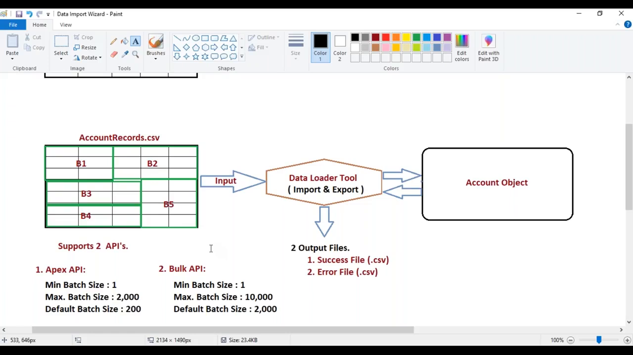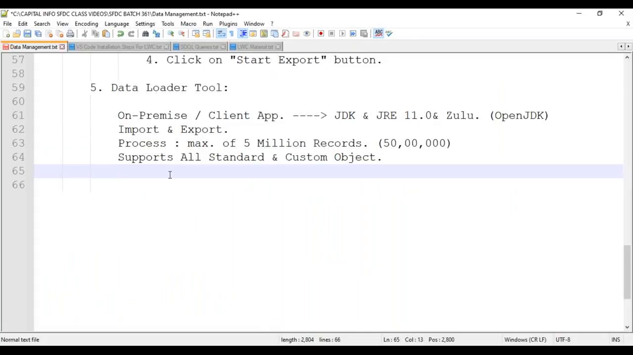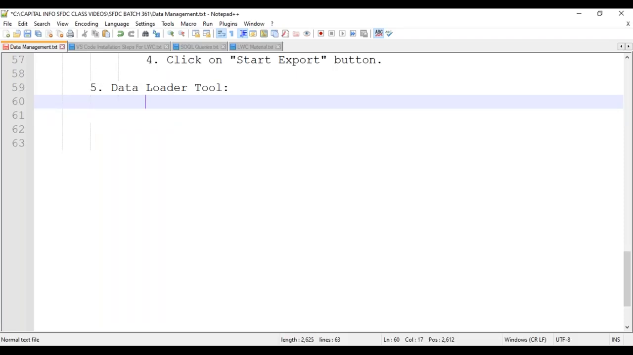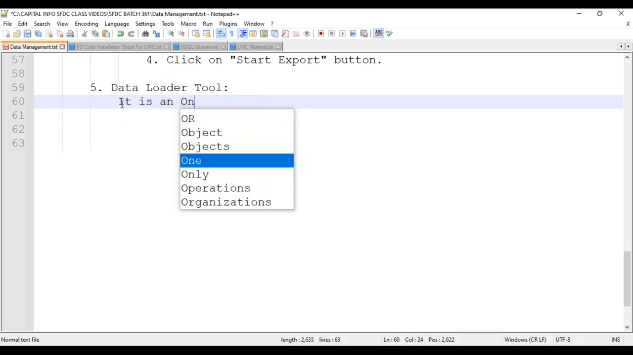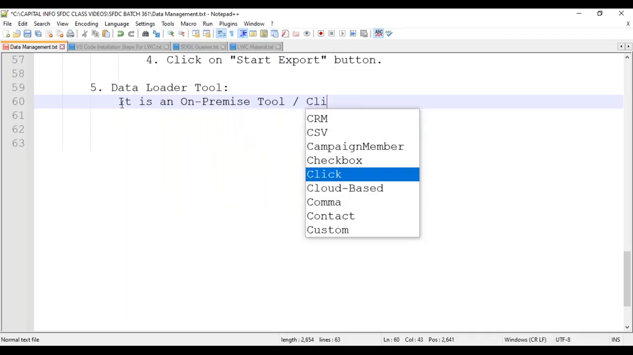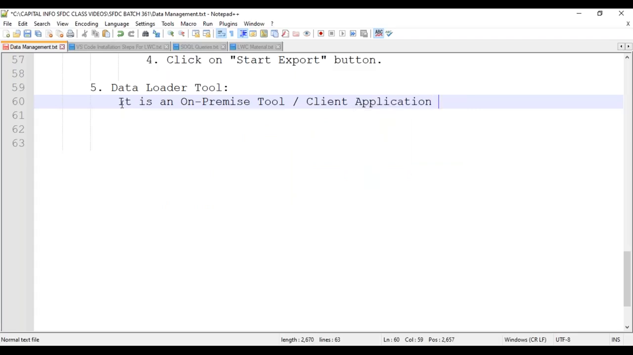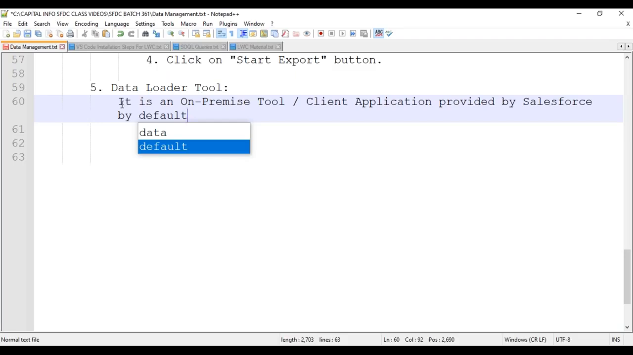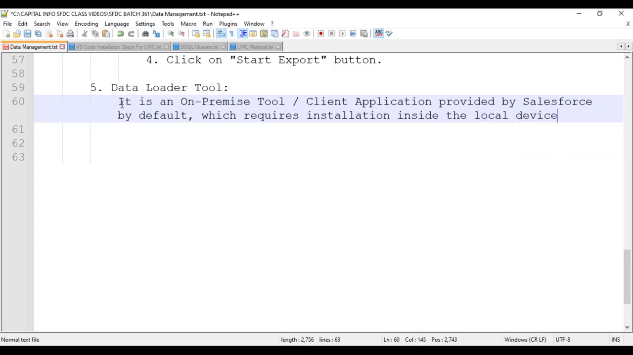Now, let's see. Make a note of this one here. Data Loader is an on-premise tool or client application provided by Salesforce by default, which requires installation inside the local device.